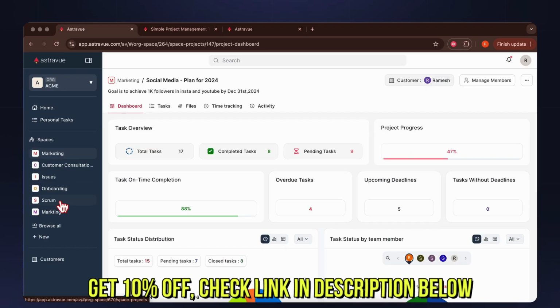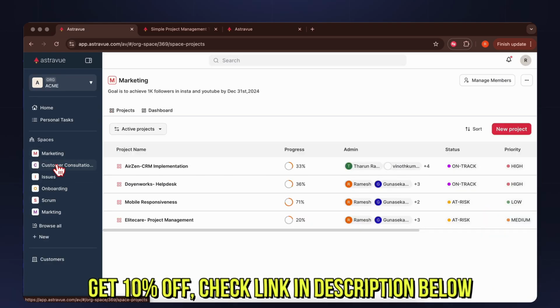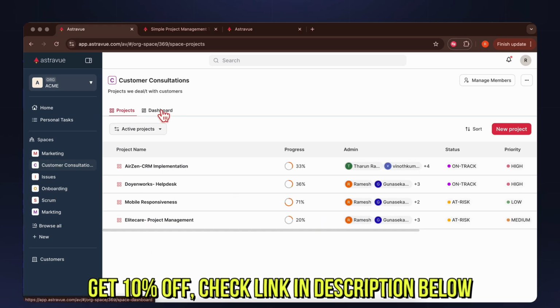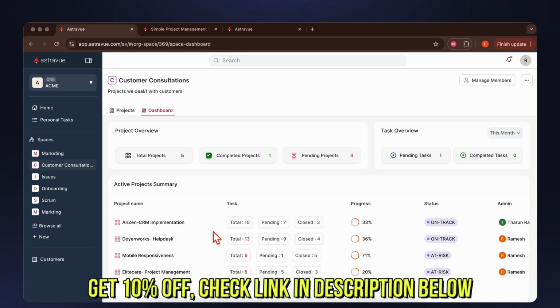So these are all your multiple spaces, and within a space, you have multiple projects. You can create a new project, you have a space-wise dashboard, and you also have a project-specific dashboard, and you also have an overall dashboard on what's happening, including all the tasks that you have, all the tasks that you have assigned, everything that you are managing, plus your personal tasks.